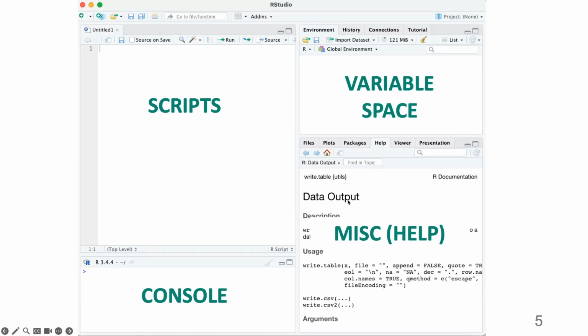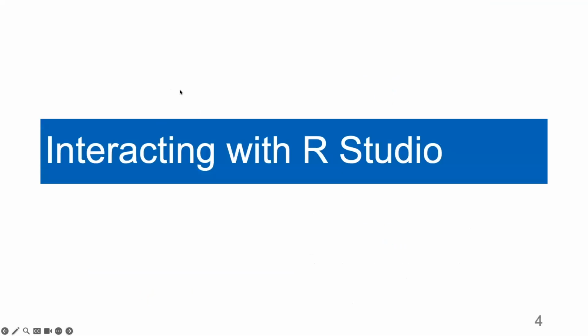And when you look up some kind of function to get help, you can see a lot of different things like examples of how to use it and stuff like that. So that's your RStudio workspace.